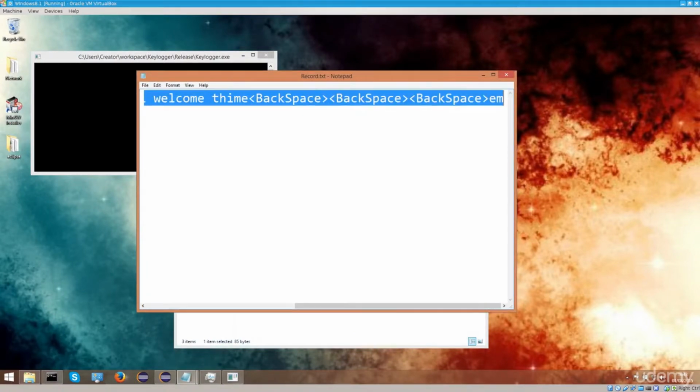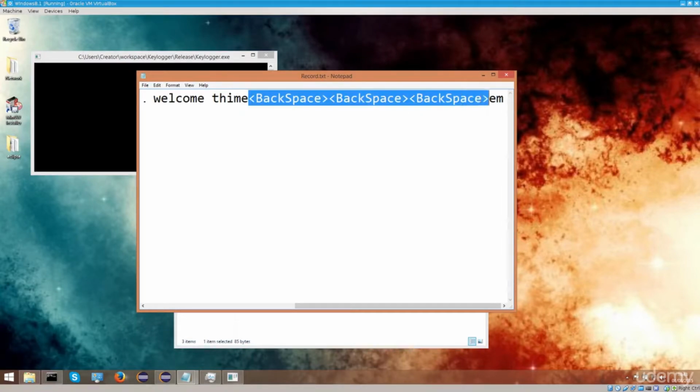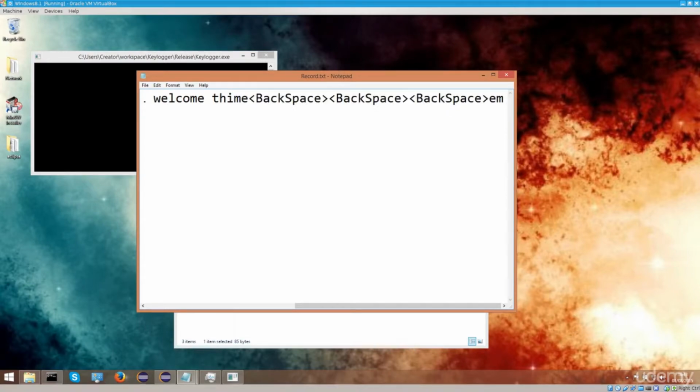But you see, when I made a mistake here and used backspaces, this is how it looks. Perhaps we didn't need to include a backspace, but then it would just say THIME and then EM at the end. It would be a little bit difficult to figure out what the attempt was, what was supposed to be written there.